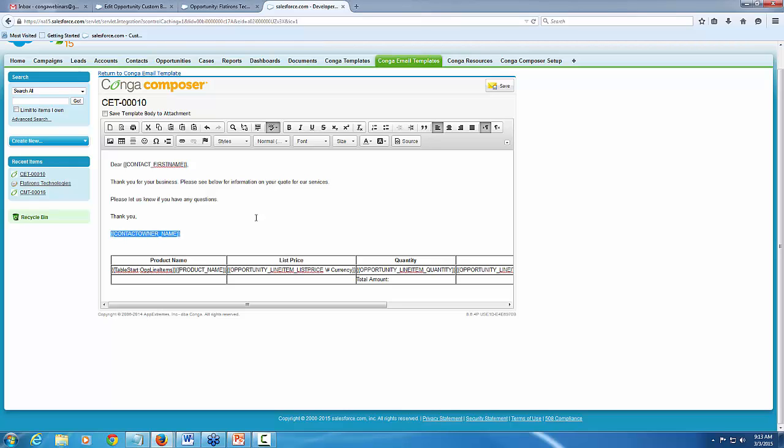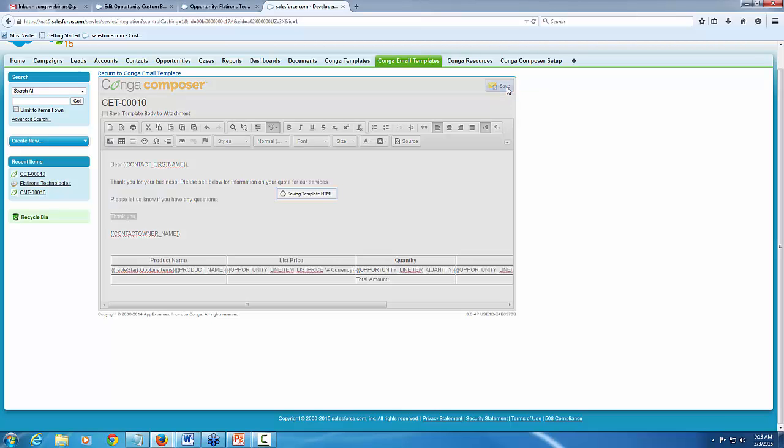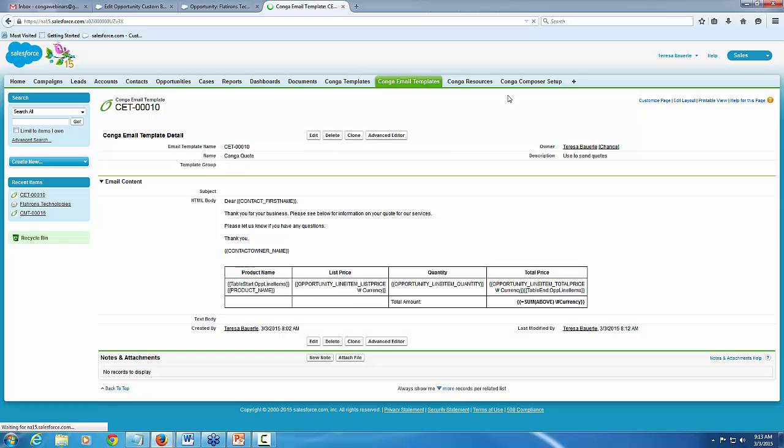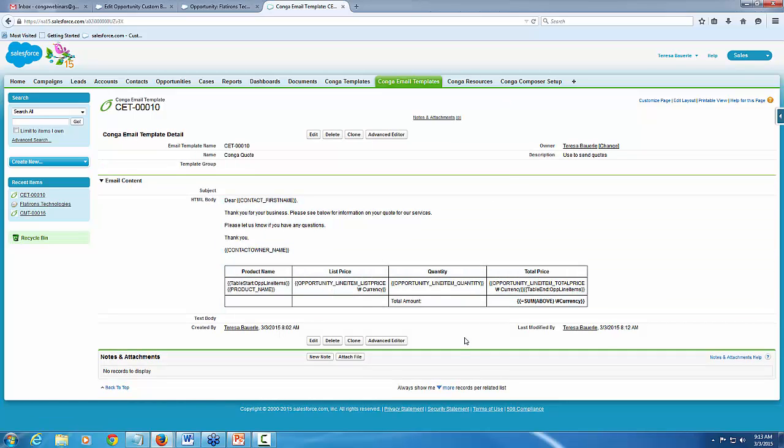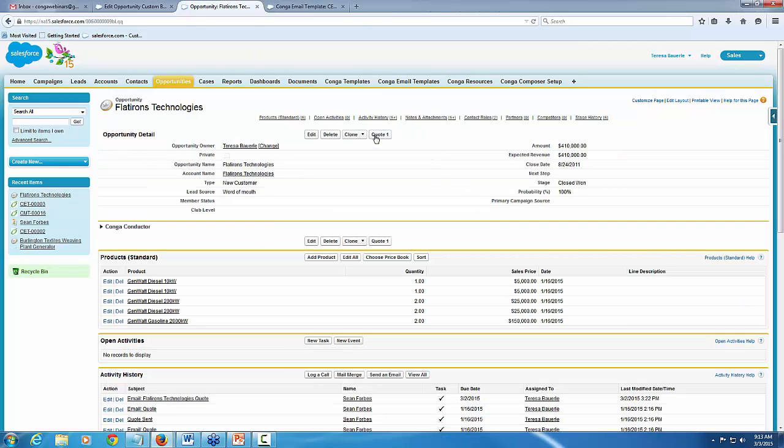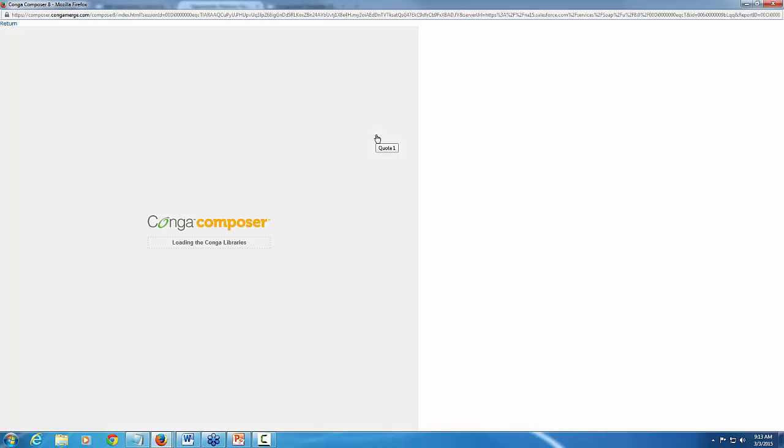Okay, awesome. So you briefly saw how we could add fields to the body of the email. So let's go ahead and save this. And let's just go ahead and test this now that we've got it built out. Let's just take a look and see what it looks like. So to do that, I'm going to go back to my opportunity, and I'm going to go ahead and run my Conga button here.